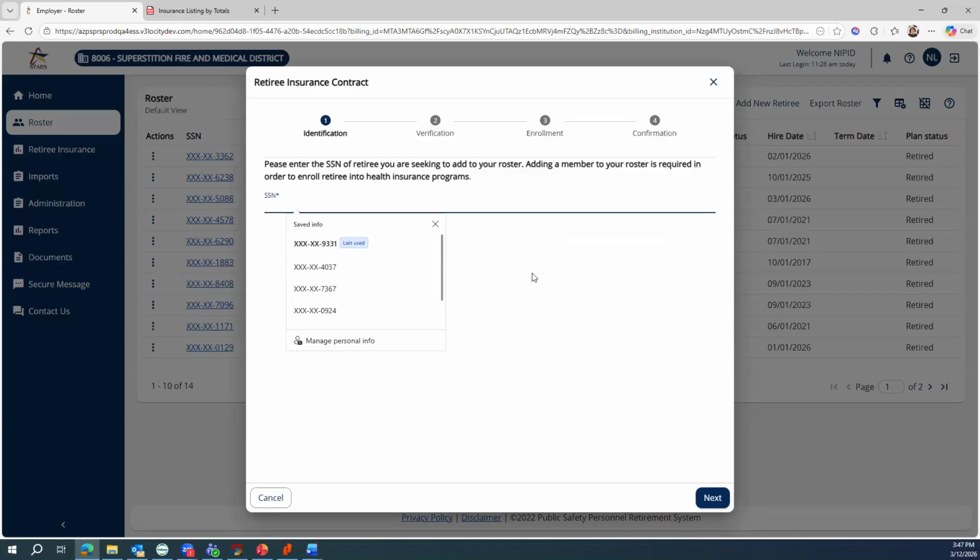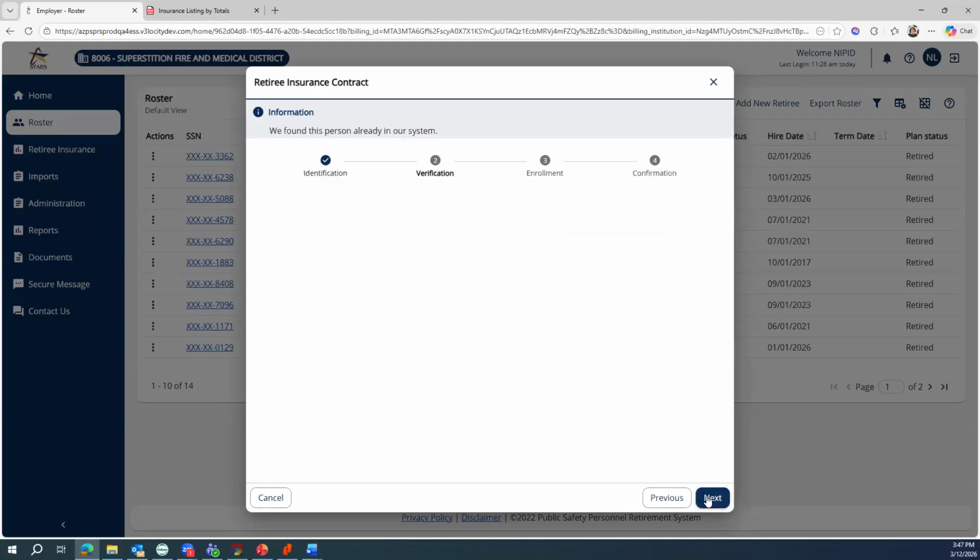And we are going to use this individual. Now to let you know, it says that the system found this person already in the system, which is what we expect. This is the information on record so far.